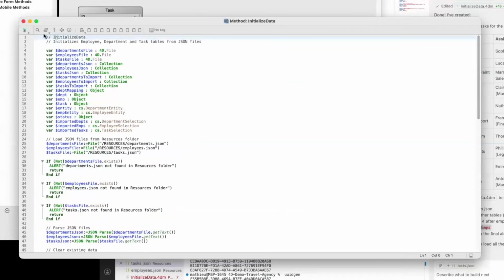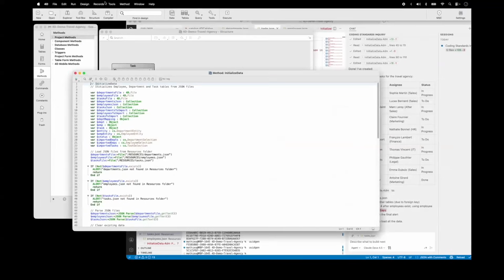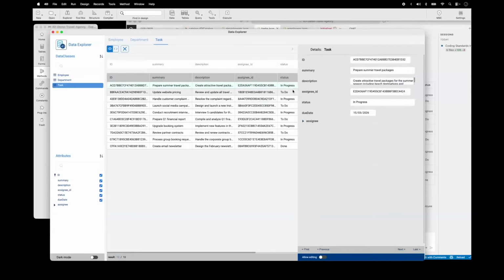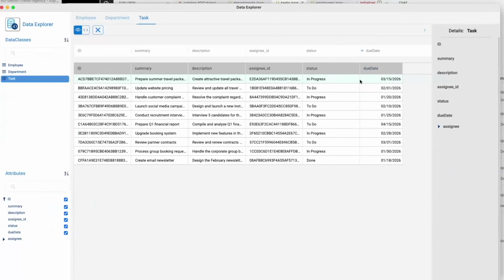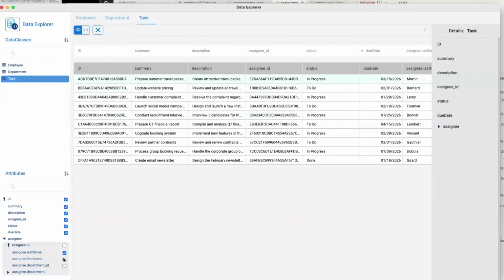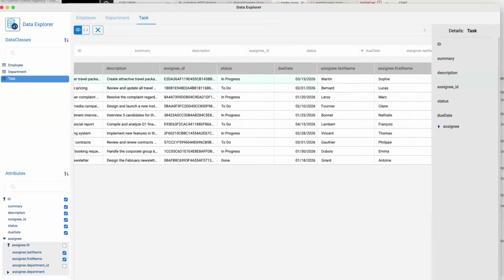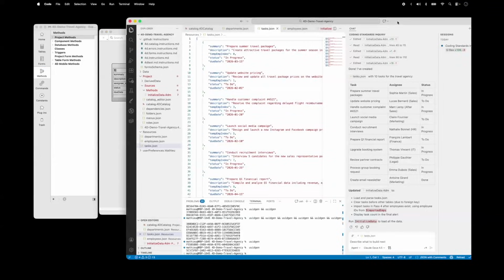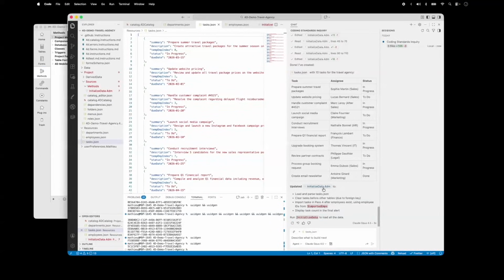All right, so let's run that. And now I have departments, employees, and 10 tasks. Okay, we'll control that in the Data Explorer. Do I have tasks? Yeah. This is so great. Okay, and let's just check if there's an employee, last name and first name, and that's perfect. Okay, so glad it worked. All right. Okay, we will continue this.